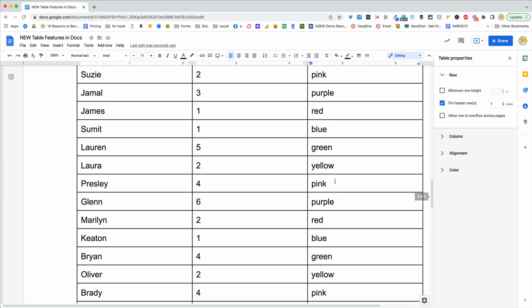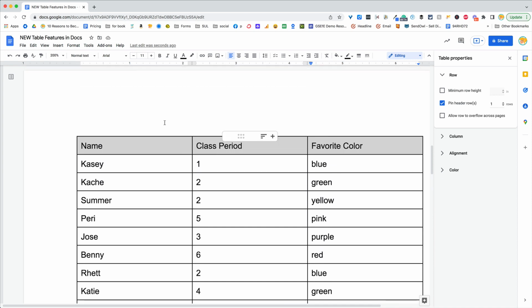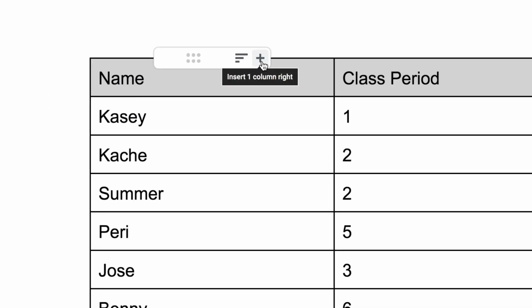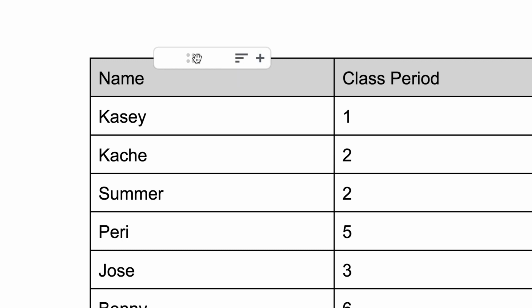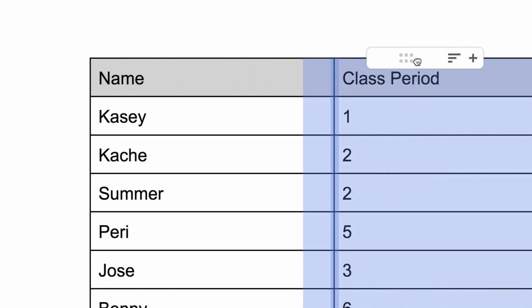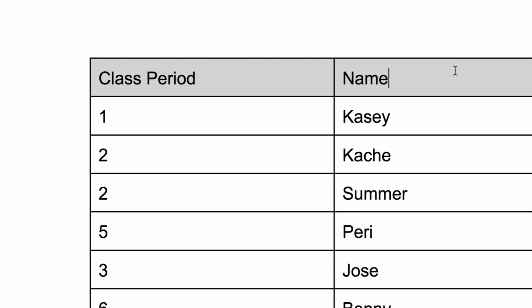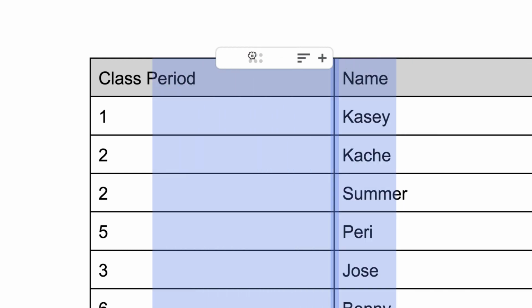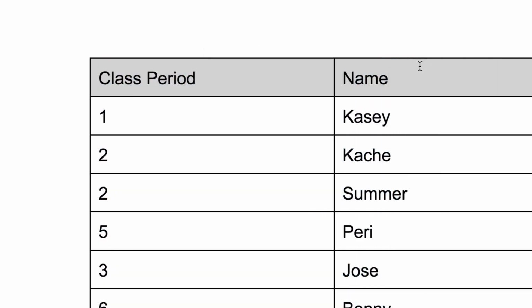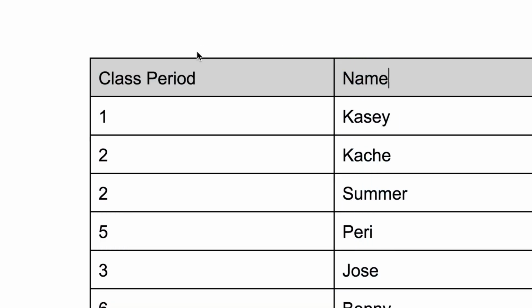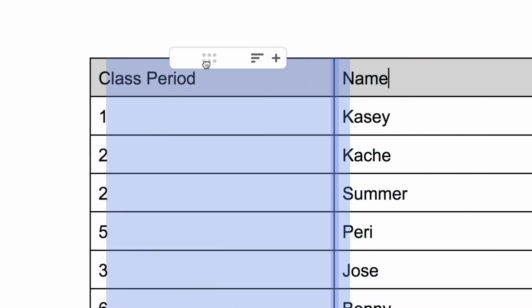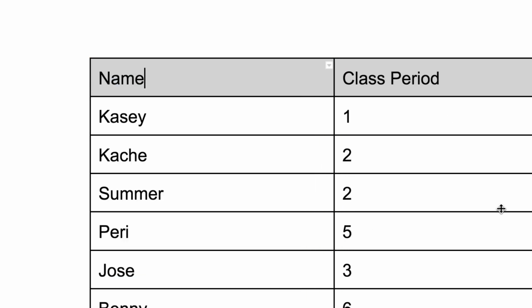The other thing that we can do is now we can easily hover to add a column or hover over here to add a row, and you can move things around. So you see these little dots? This allows you to simply click and drag to move things around and change the order of your rows and your columns. Sorry. Go back. There we go.